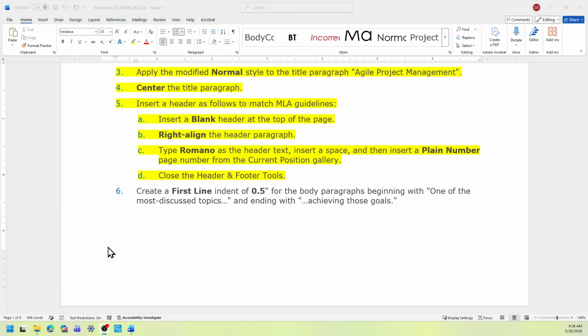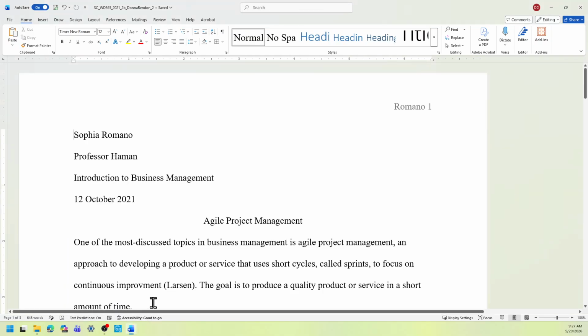Okay, so to continue, we're going to create a first line indent of 0.5 inches for the paragraph beginning with "one of the most discussed topics" and ending with "achieving those goals." So this will be all the paragraphs in the body of the research paper. We're going to highlight all the paragraphs. Now back to the start file.